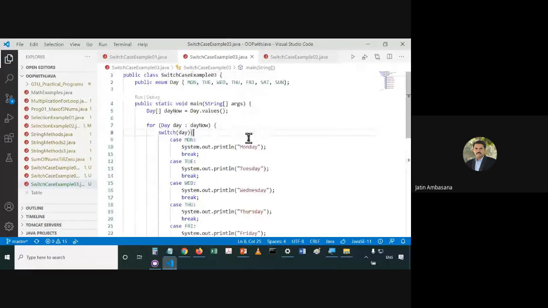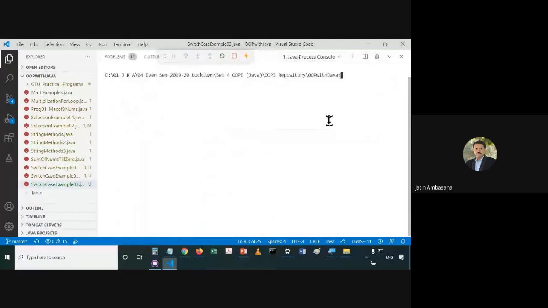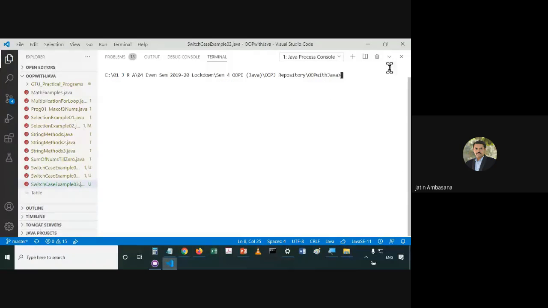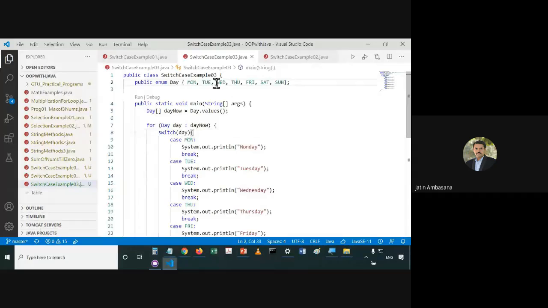Okay. So now let's run this. If we run this, it will print all the days values. See, all the days: Monday, Tuesday, Wednesday, Thursday, Friday, Saturday, Sunday. Right? And suppose if we remove any one out of this, then it will show that much values only.